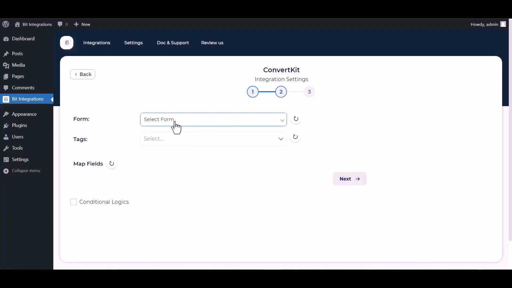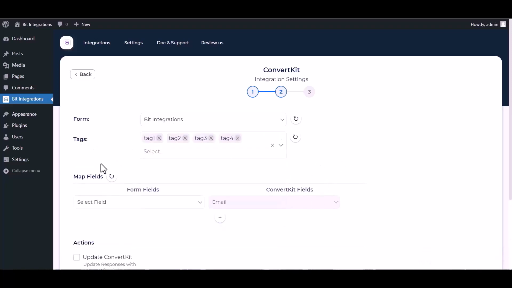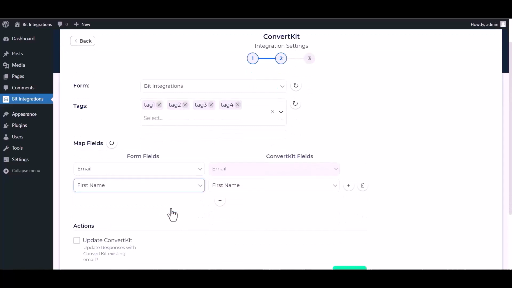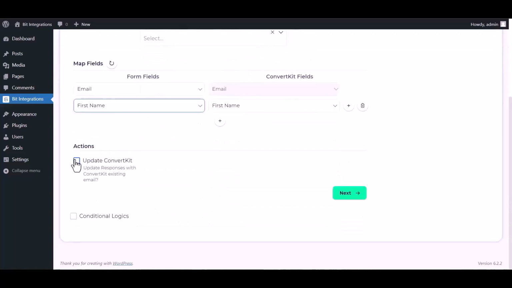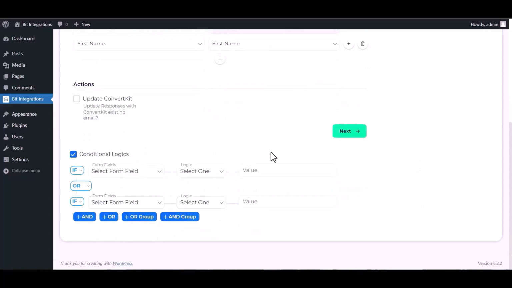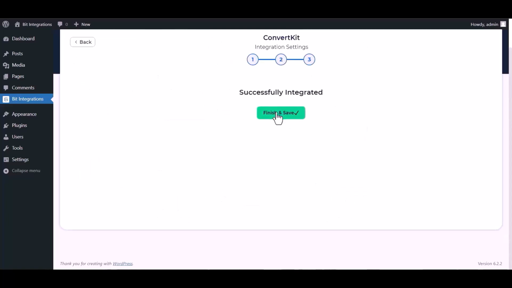Select a form. Select Tags. Map the respective fields. Under the actions you can update ConvertKit by checking the box. Here are advanced features in conditional logic. If you want, you can use it for your own requirement. Click on Next. Finish and save it.